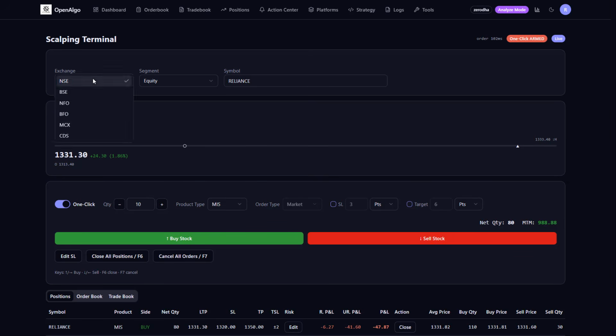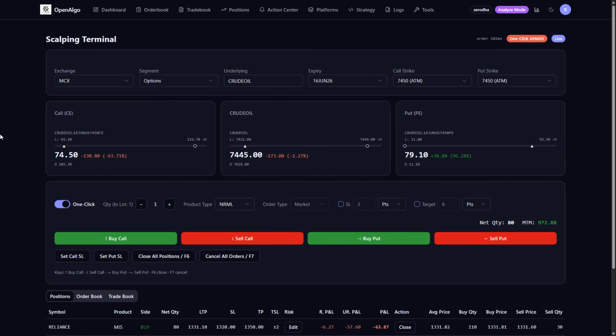And it also works along with commodities as well. So let's say for commodities, you can go back and select which are the symbols that you want, right? And I can also place orders from the commodities as well. So that's pretty similar almost. So I hope this explains how the scalping terminal works.